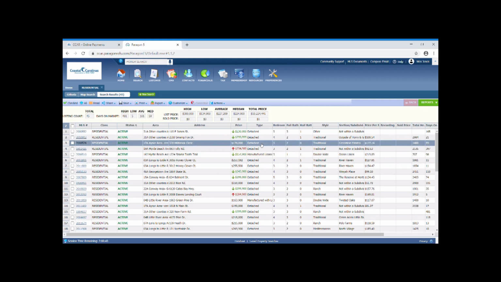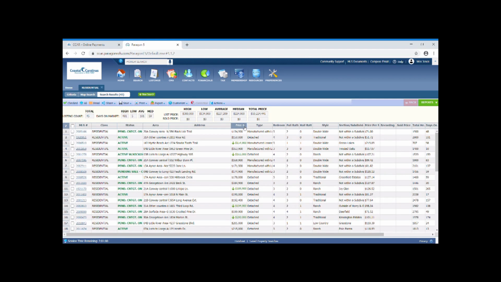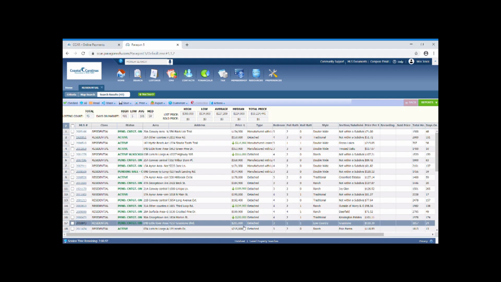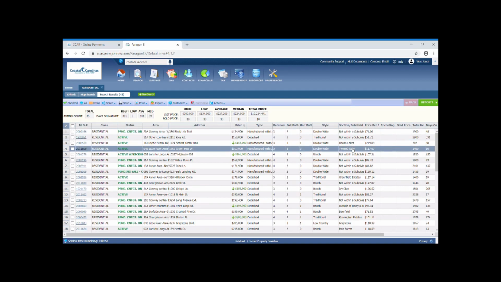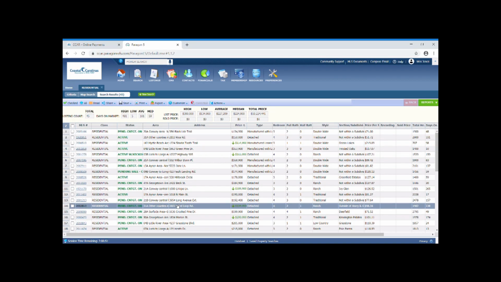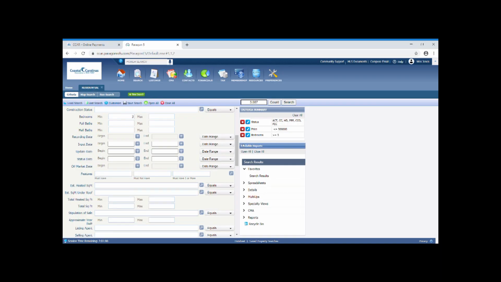Now, if I wanted to go cheapest to most expensive, I can click this and it's going to arrange them in order of price. I can also do it with subdivision or anything else I want. So for instance, if I go back, let's say the pool is not that big of a deal. By removing the pool, I go back to 3,087 listings.